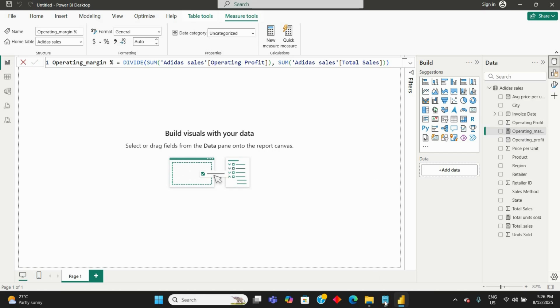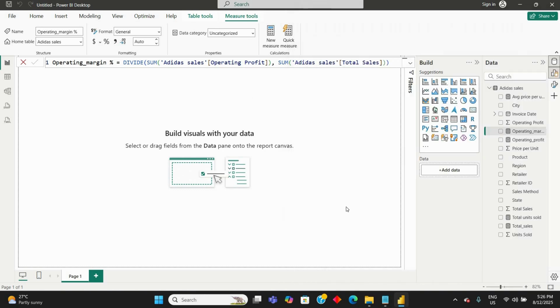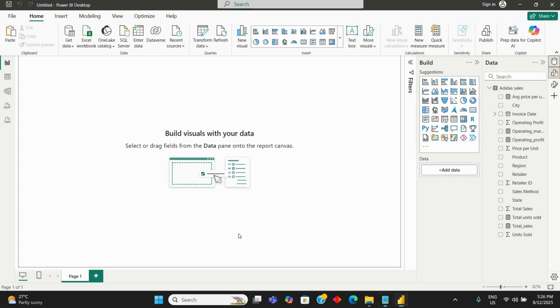Now let's look at the next metrics. All right, and that is the last metrics we want to look at, and then we can use it for KPIs.